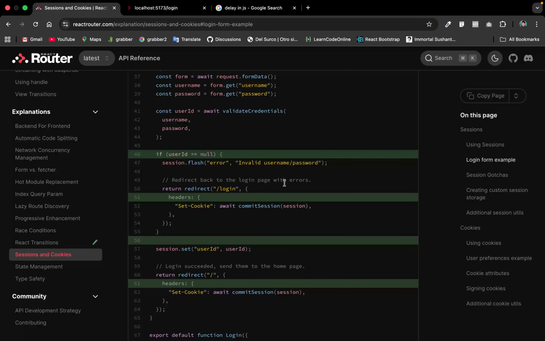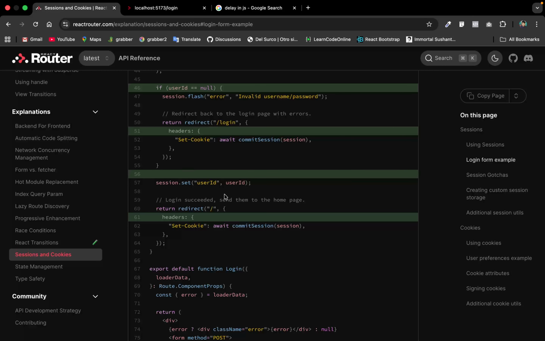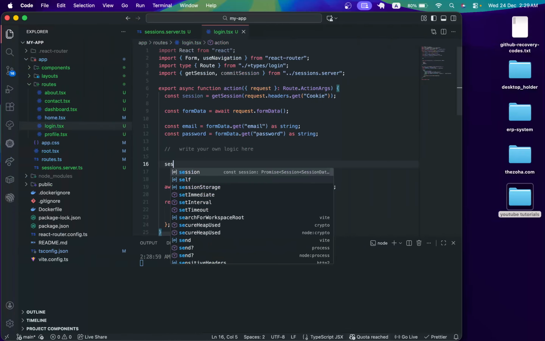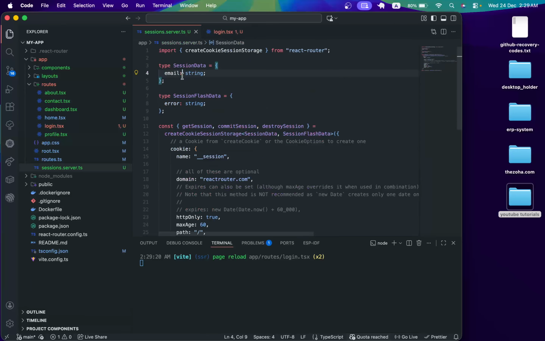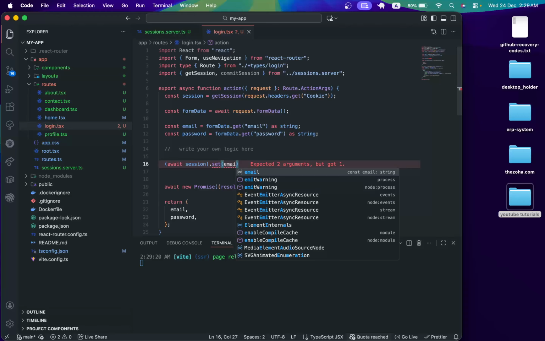Let's say this redirect thing needs to be done here. So the session dot set, and it will take the email. The email, because why is it asking for email? Because in the session data we have given the name, that email is required here to encrypt it. So email.